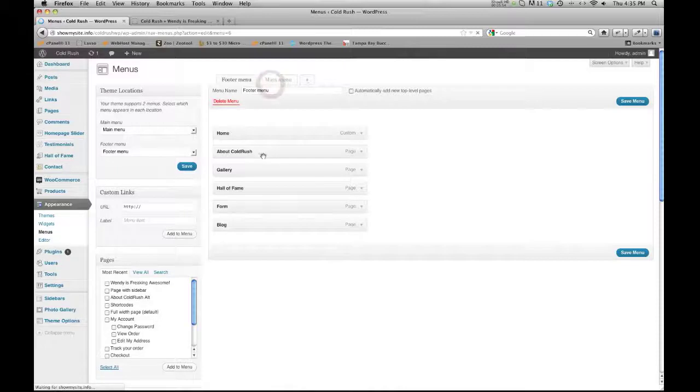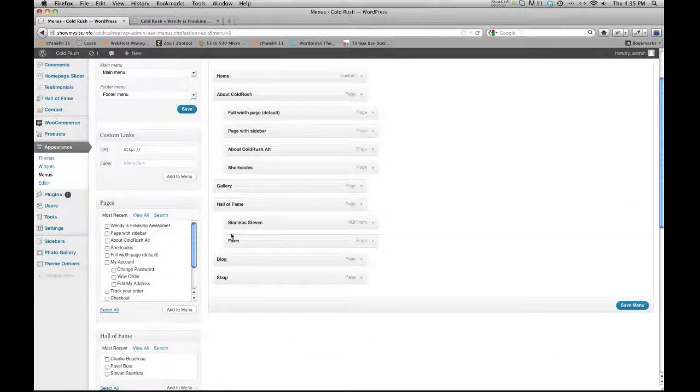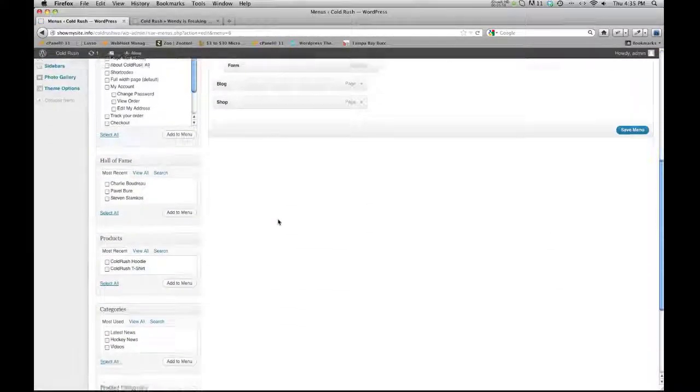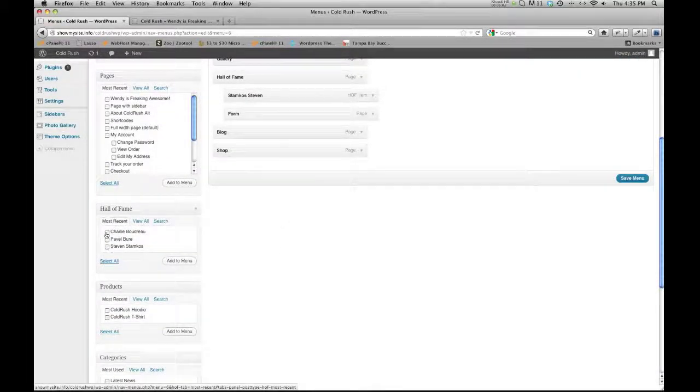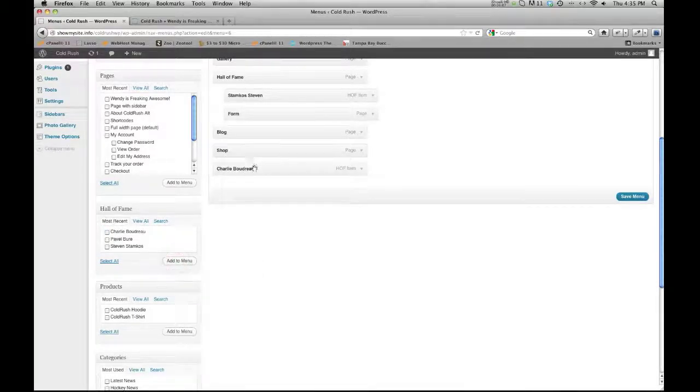So let's just say under the Hall of Fame you want to put a player. What you do is you go to, where'd it go? Hall of Fame, you find the player, select it, add the menu, and just like we went over a minute ago, you indent it and save it. Now it's part of that drop-down menu. And that's it. Pretty easy.